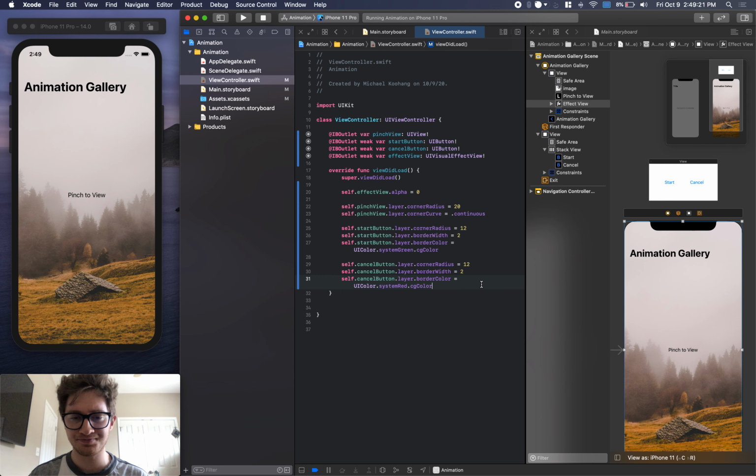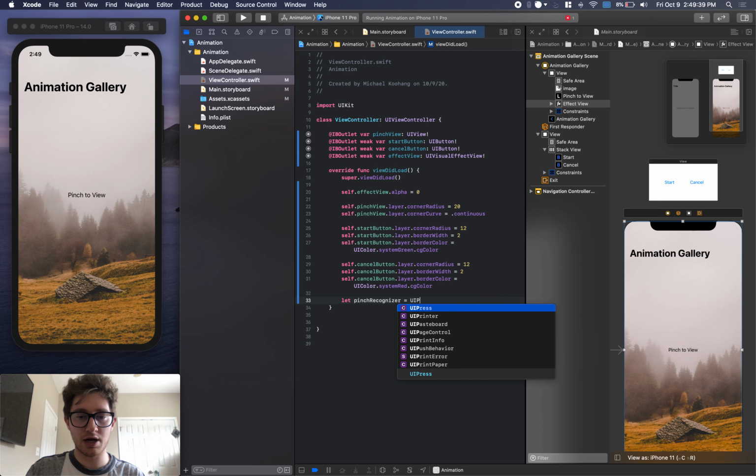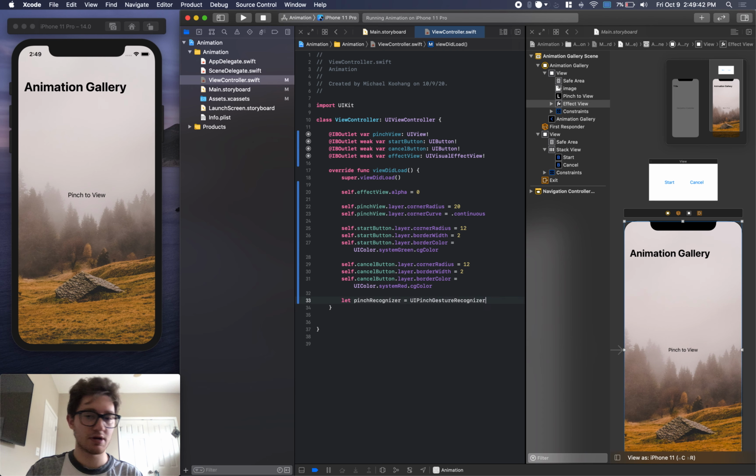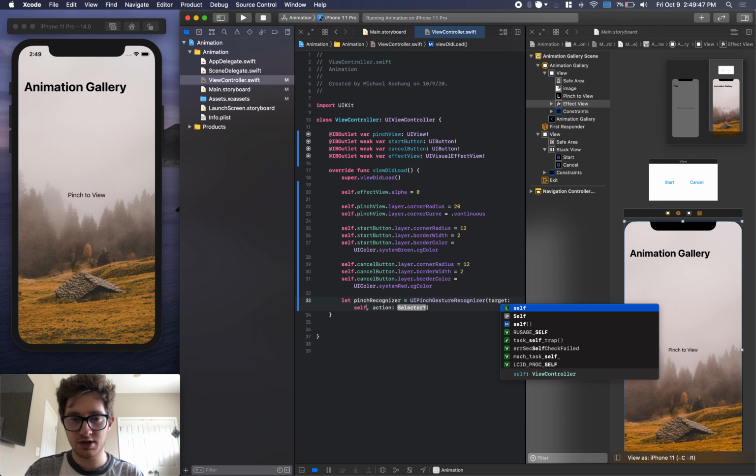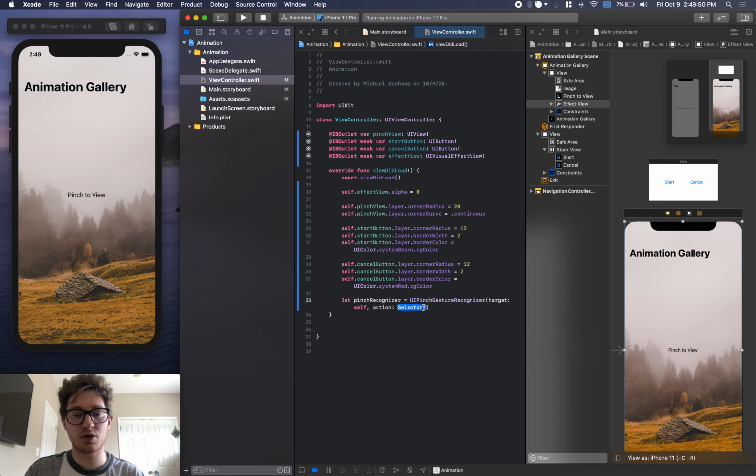I've used that before. And so what we can do is right inside of viewDidLoad, we can just create a brand new pinch recognizer. We're just going to call this let pinchRecognizer is equal to UIPinchGestureRecognizer. And it's going to take some parameters. First is going to be the target, which is self. And then the action is going to be a selector. So here you're going to type #selector, and then we're going to pass in a function to this selector, which we have not written yet.